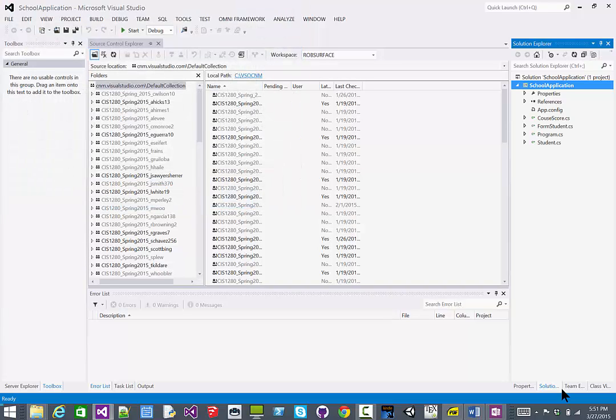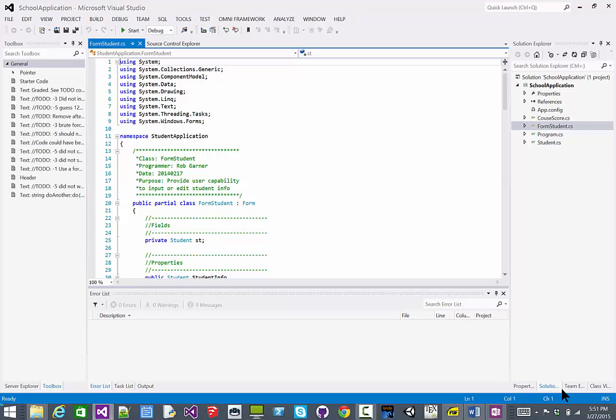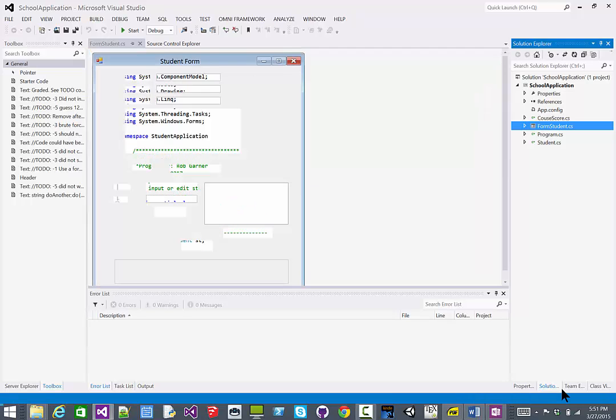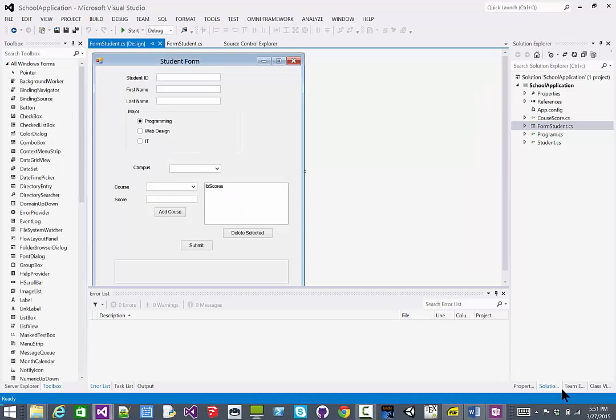When I add them, you'll see that they show up in my project. And if I click on the form right at this point, it'll open up the CS file, but it'll also quickly recognize that it's a form and it will display as a form. If I click it the second time, it'll show me this form.